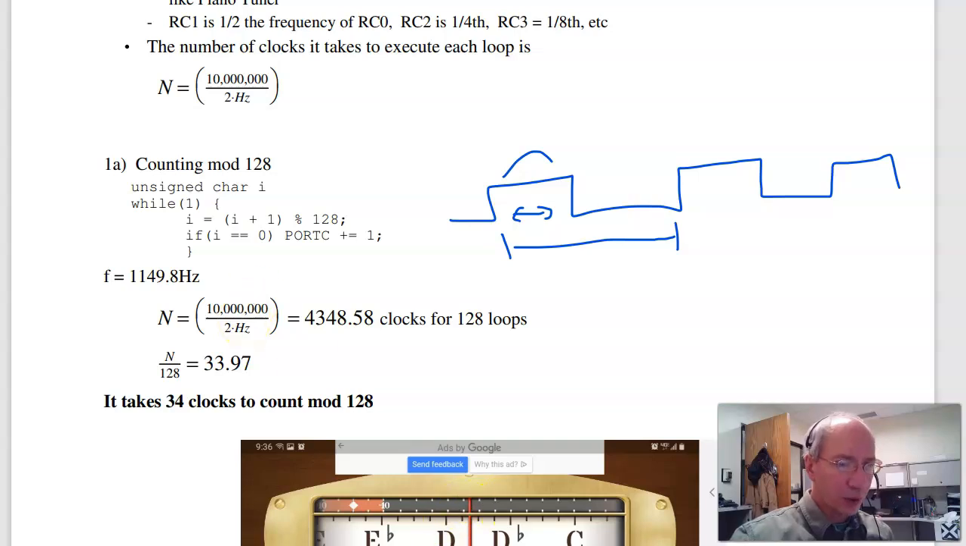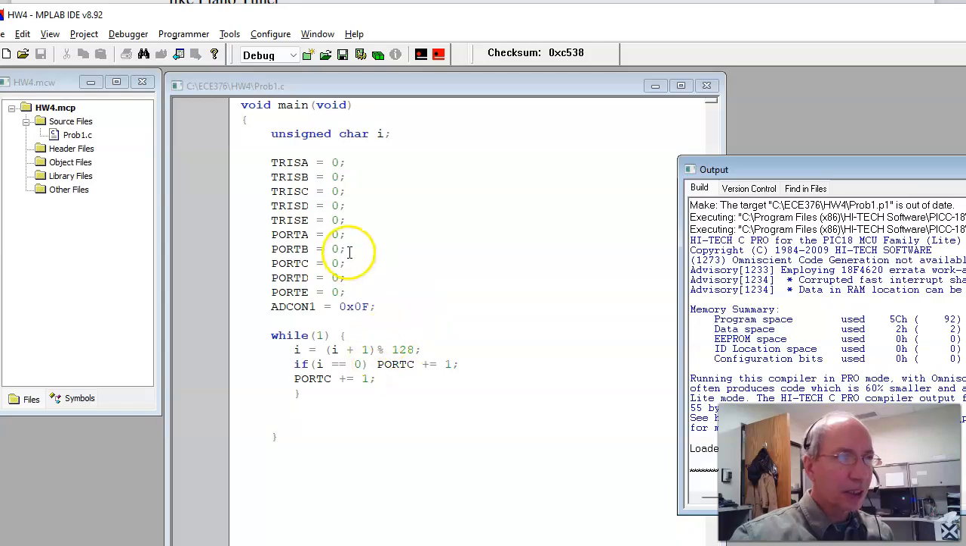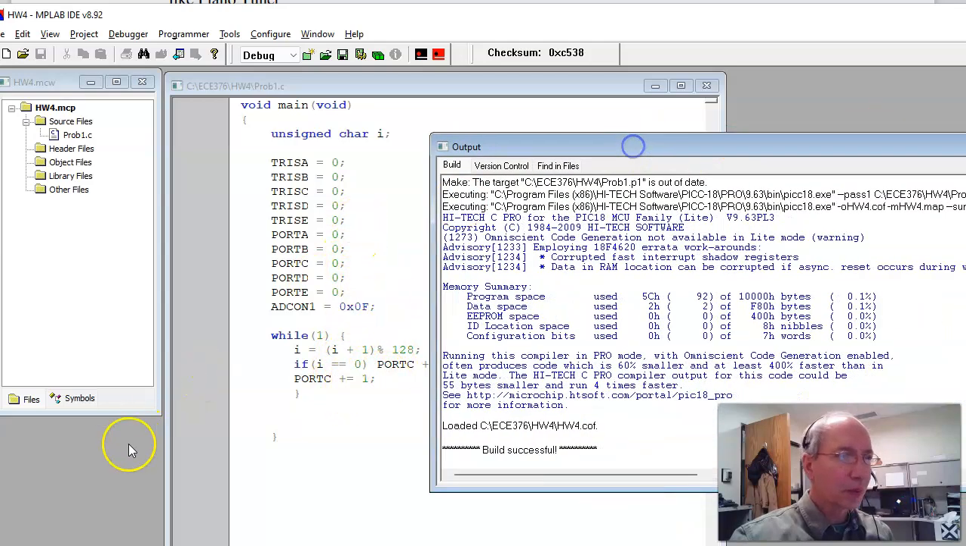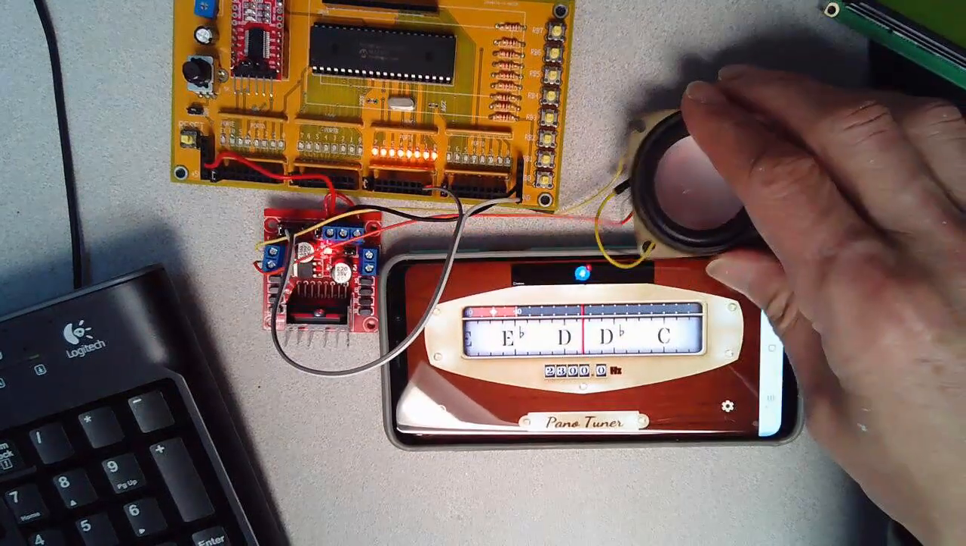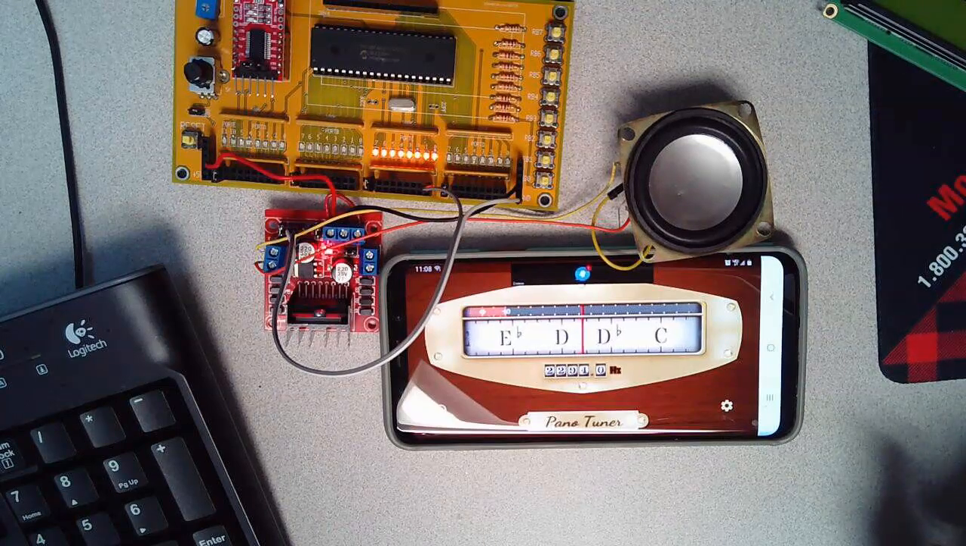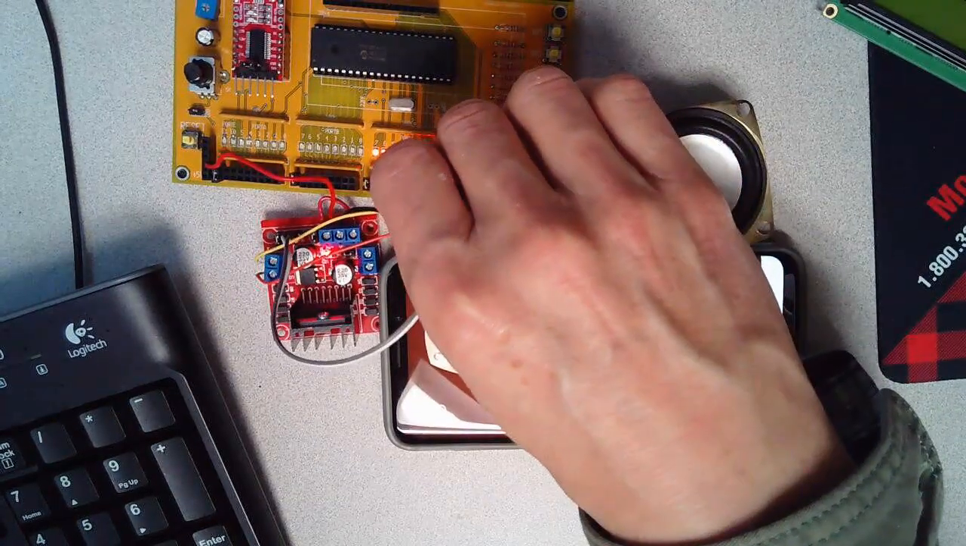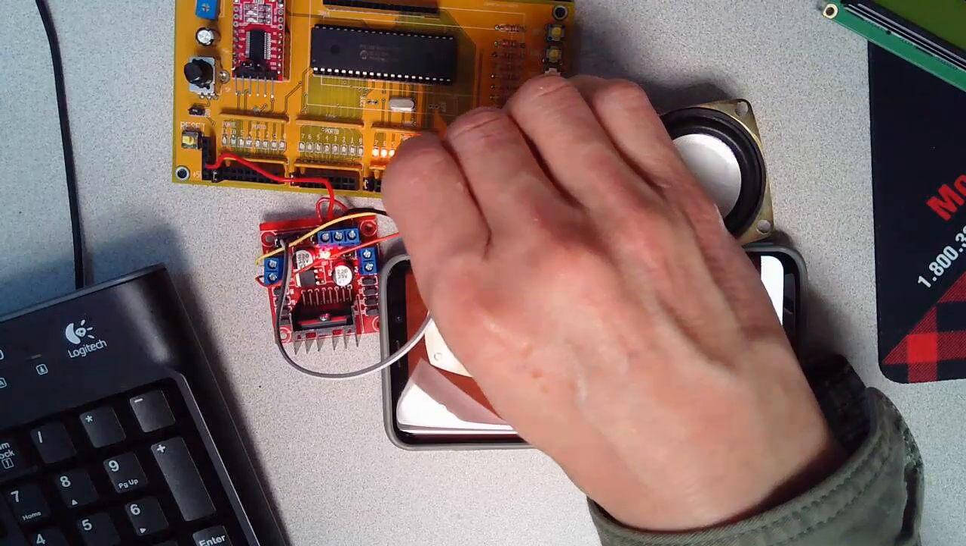So if I go over to MPLAB, take this code, compile it, download it, and then run it, here's what I see. I've got this going to a speaker. There's my frequency. It's kind of high. If I go over one pin, each pin is divided by 2.